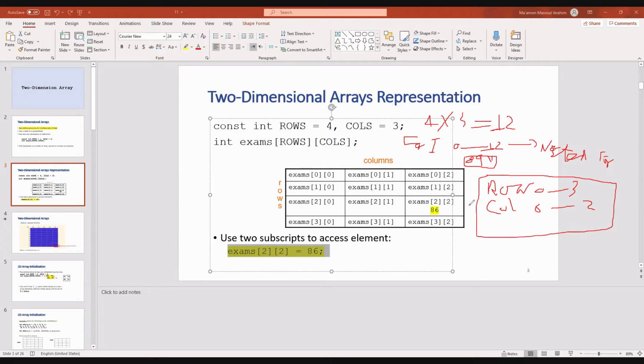Now I have two ways to access this array. I can access this array row by row here, and we will see how. Or I can access the array column by column. It depends on the question, and it depends on what you need from this array. So you can access the elements row by row, or column by column.